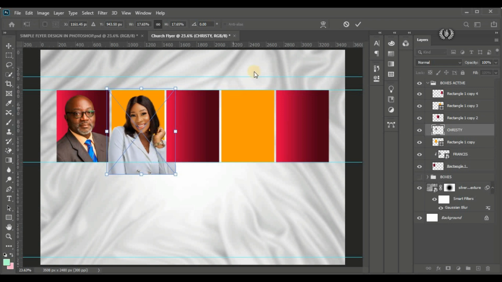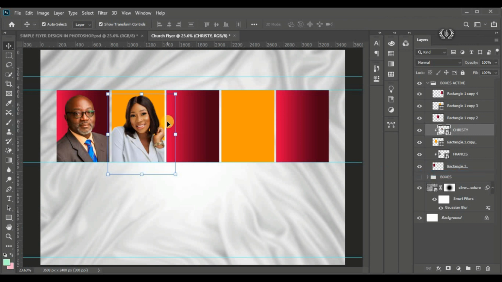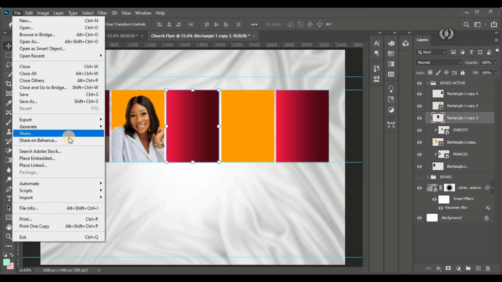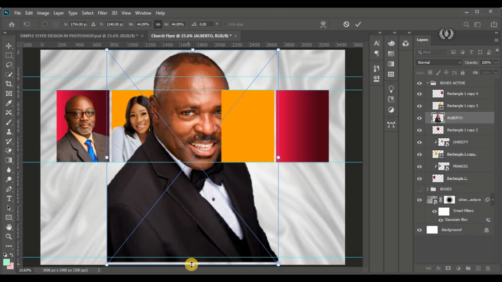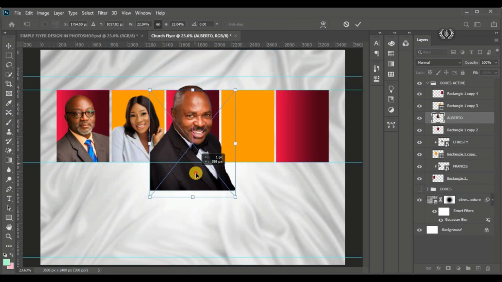Okay guys, so this is it. I'll hit done because I'm actually done, and right click on the layer like that and go to Create Clipping Mask like this. I'll take the next shape and go to File and just go to Place Embedded like this. So here I'm going to bring in this man of God and just make sure he's on top of the next shape like this.